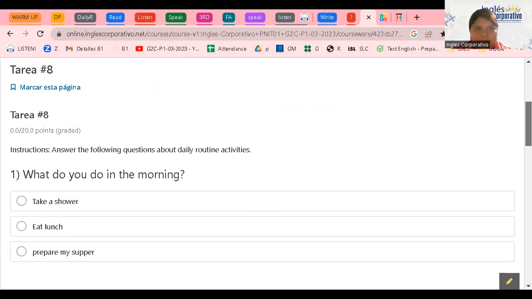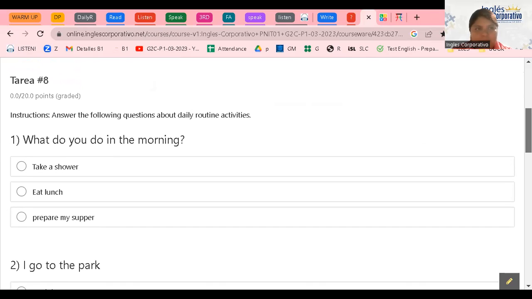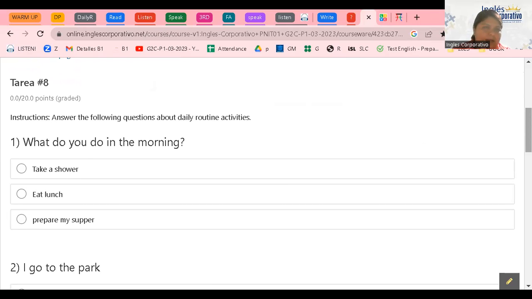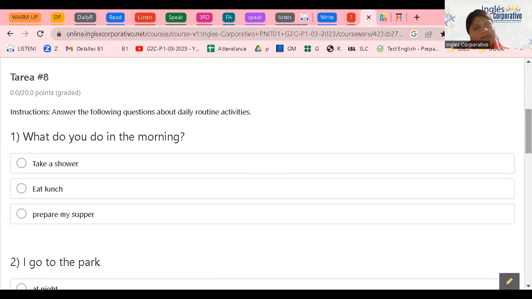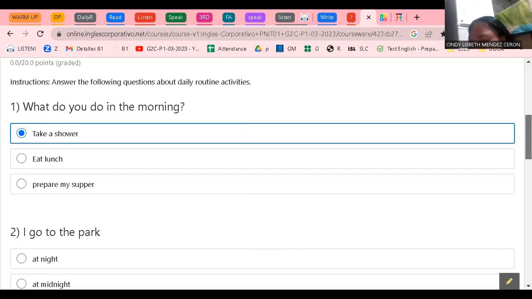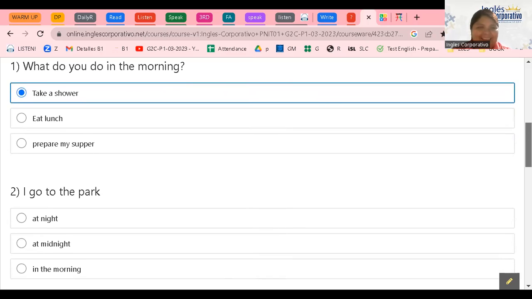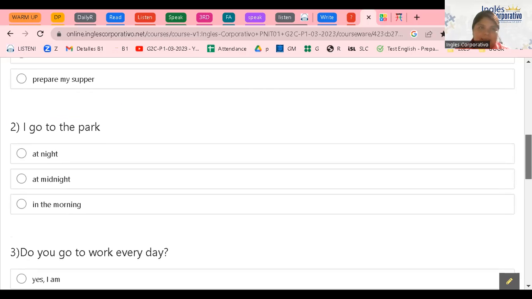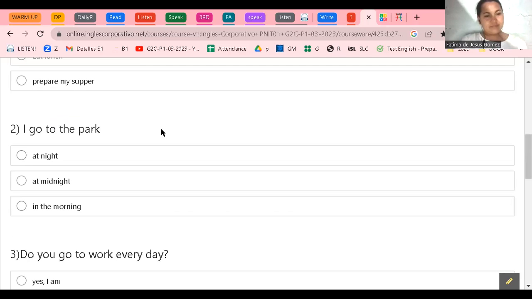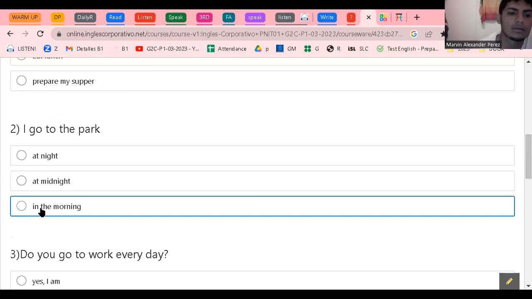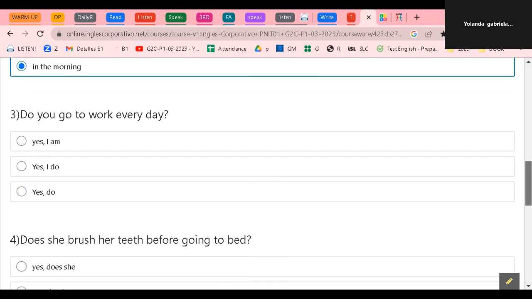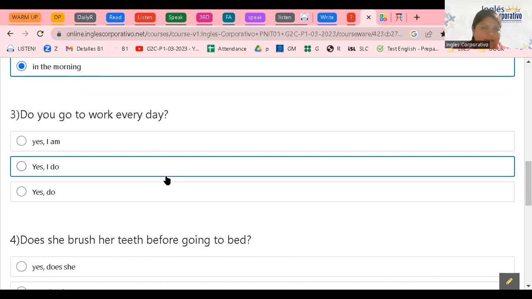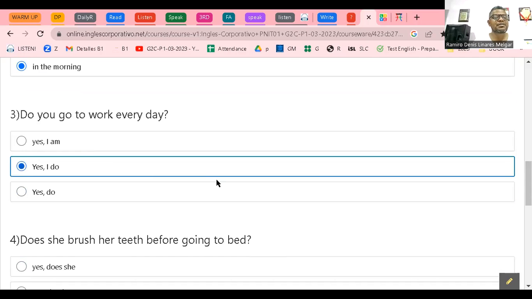Okay, task number 8. What do you do in the morning, guys? Easy. Take a shower. Supper is dinner as well, meaning supper también es otra forma de decir la cena. In the morning, I go to the park. Do you go to work every day? Yes, I do.